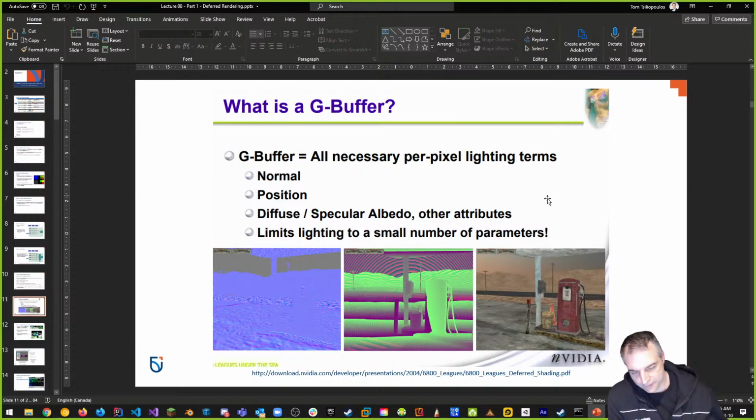So again, great slide from NVIDIA. So the G-buffer, what is it? It's all the necessary per pixel lighting terms split up as an example. And so you have your normal, your position, your diffuse, your specular, albedo, and other attributes. And what it does is it limits everything into smaller parameters.